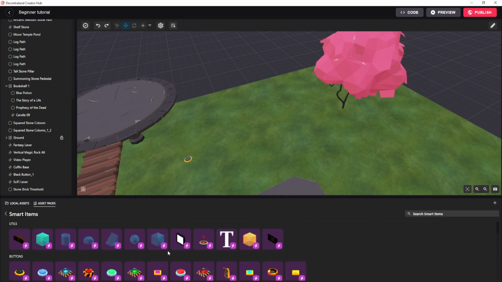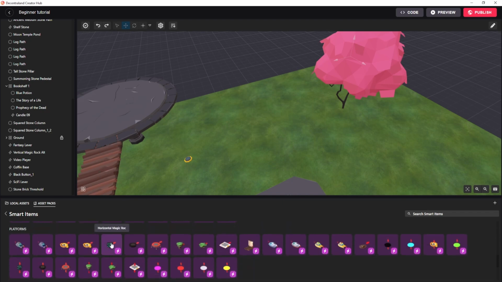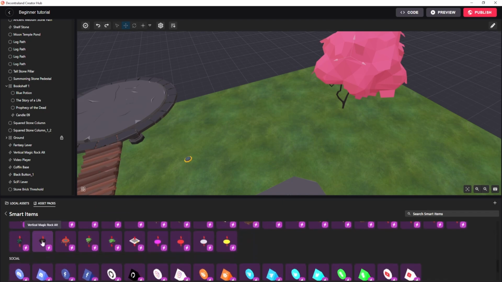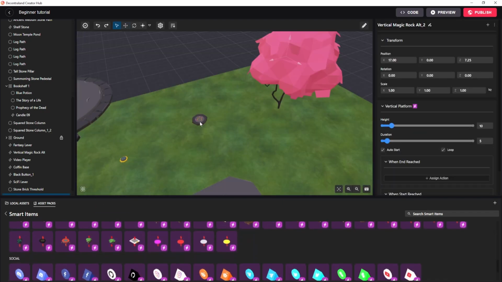Let's go into smart items and let's pick one of the existing items, this vertical floating platform. Now this platform by default moves up and down up to a height of 10 meters. Let's reduce that height. And it also auto starts and loops, meaning that it will start moving as soon as the scene starts. Let's disable that in our variation so that instead it needs to be explicitly activated to move up and down by some button or whatever.